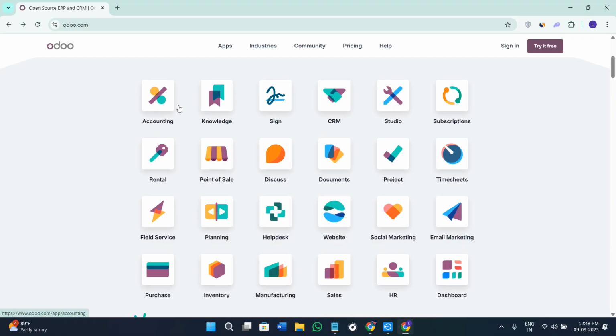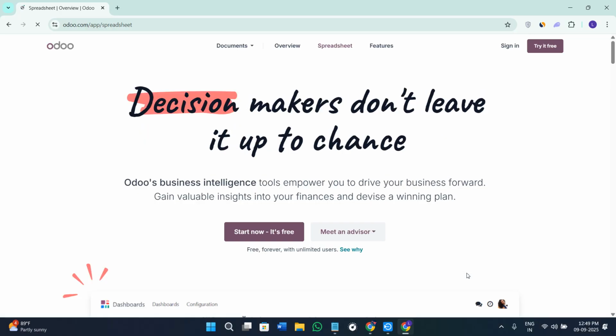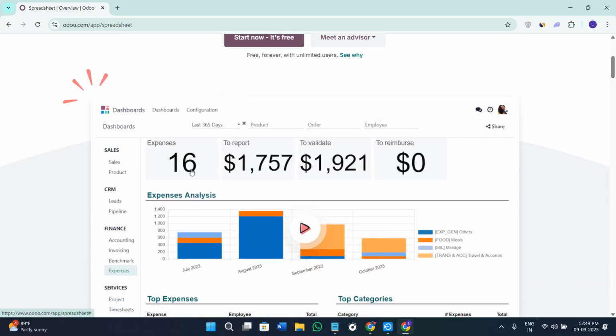Like first of all, we have accounting, then we have knowledge, CRM. With the help of these, you are going to basically get a clean dashboard, where you will be able to customize your hub and access all of these modules. So it will look something like this.